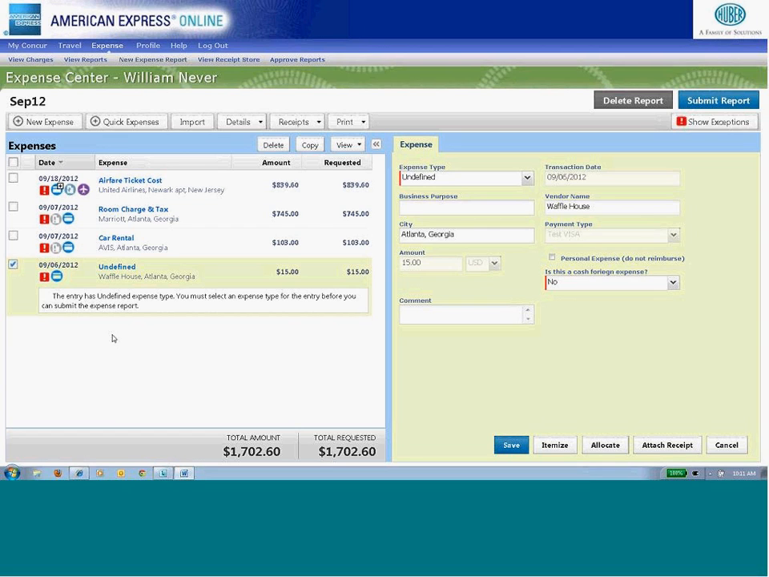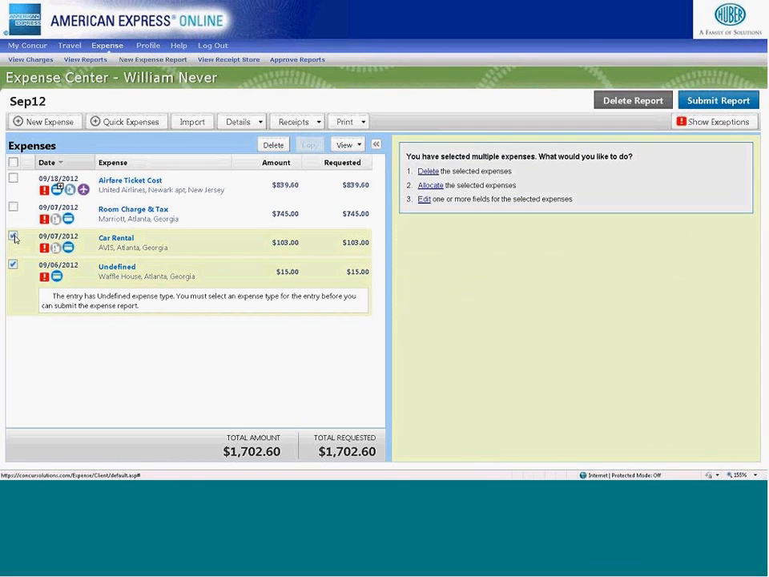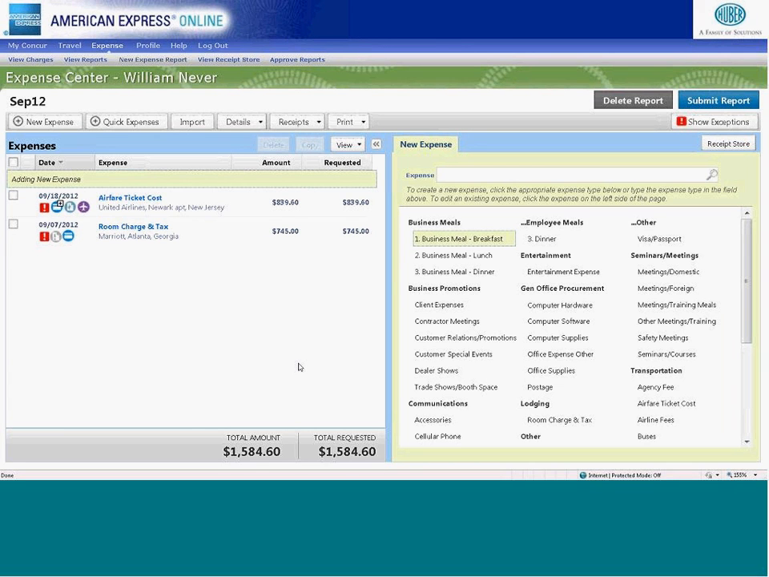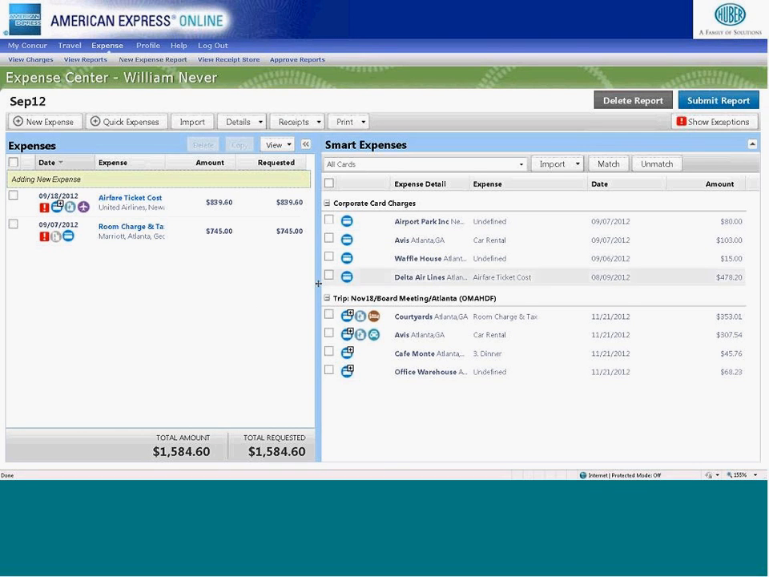If you want to delete an item, you can do so as long as it's in edit mode. Or if you need to delete multiple entries, check those boxes, and you see that you can delete in multiples. Again, I'm deleting them from the system. If I go back to import, you're going to see Waffle House and Avis will live here until you add them to an expense report.